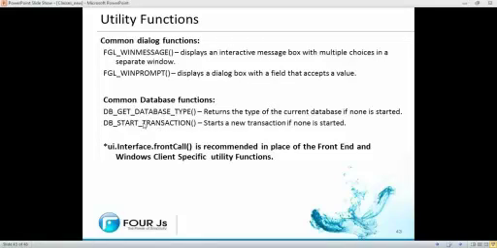A couple of database functions. DB Get Database Type returns the type of the current database. DB Start Transaction starts a new transaction if none is started. I have a typo here. Let me just point, oops, that should not be there, right? So Get Database Type returns the type of the current database. And then down here, DB Start Transaction starts a new transaction if none is started.